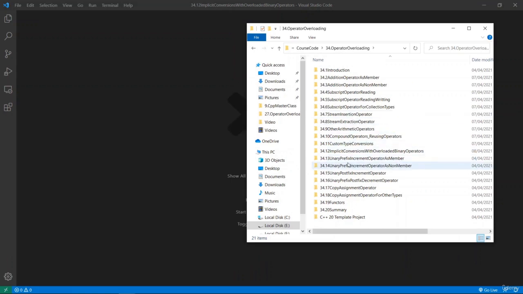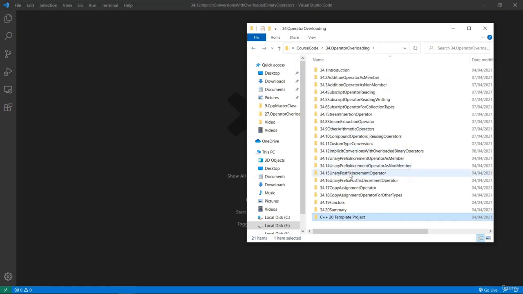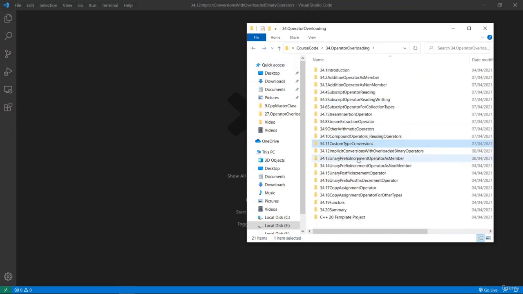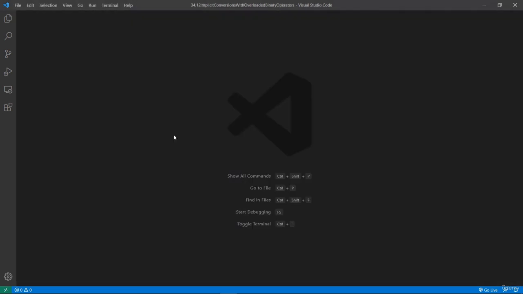Okay, so here we are in our working folder. The current project is Unary Prefix Increment Operator. It's going to be done as a member. We're going to grab our template files and put them in place. We're going to paste this in here. We are going to steal that from this lecture here, custom type conversions. We're going to grab our point class, and go up again into our current lecture and put this in. I think this is going to do. We can now open this in Visual Studio Code by dragging and dropping here.